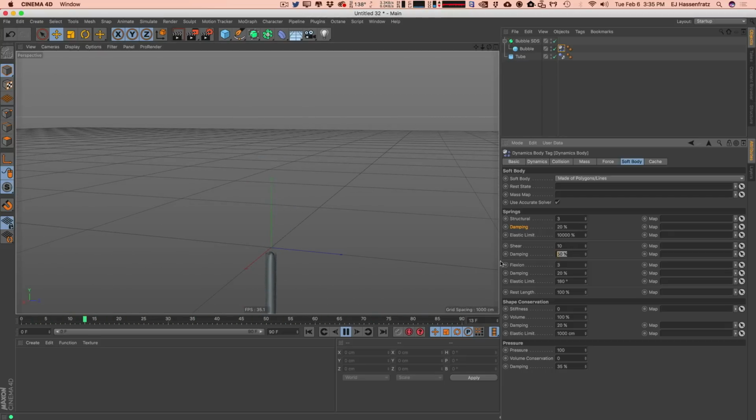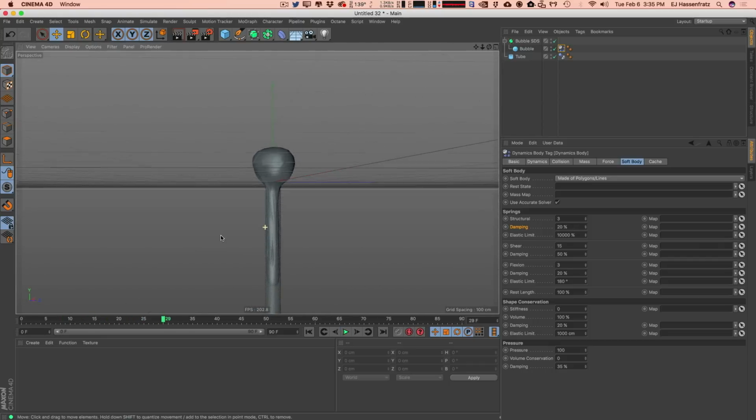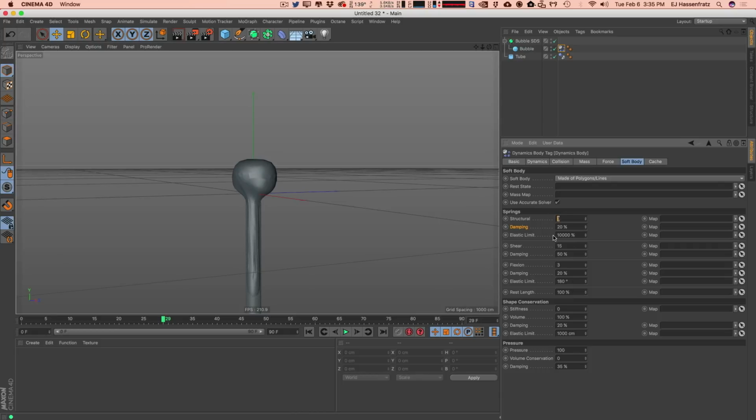So maybe for the shear, we bring that up, and let's just see if we can get away with bringing down the flexion and the structural and seeing what happens there. And you can see that we're getting a lot of these folds here. So actually maybe we need to not go down that far.